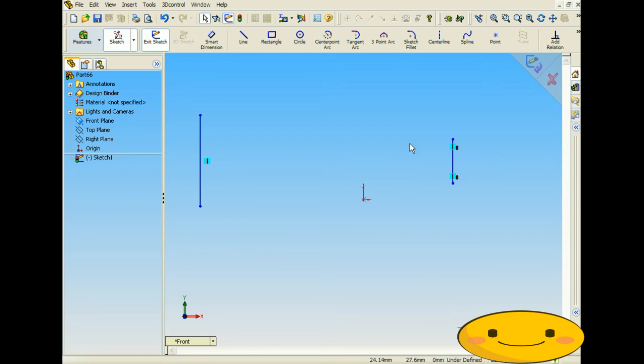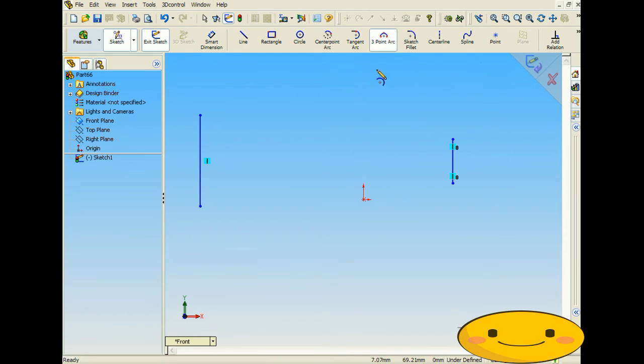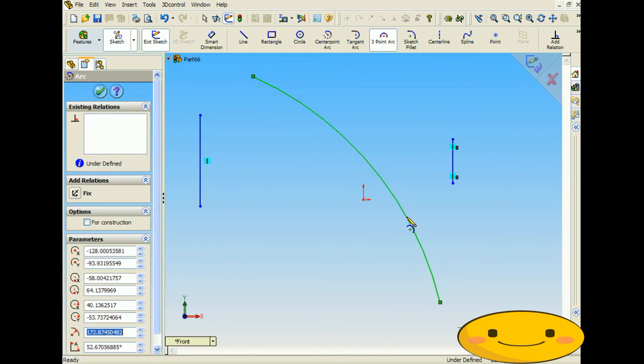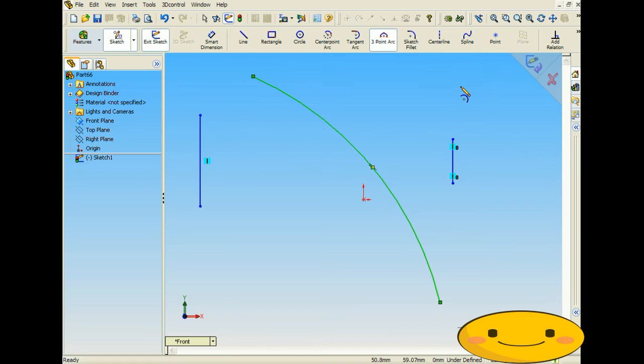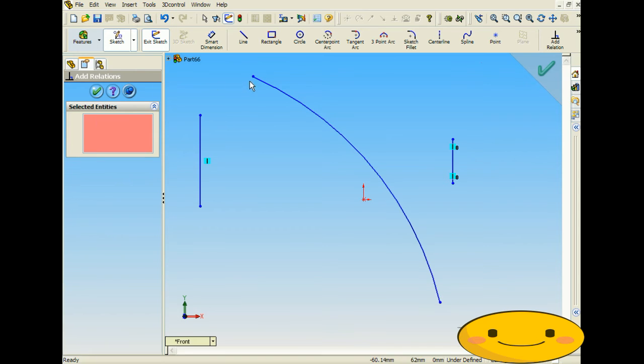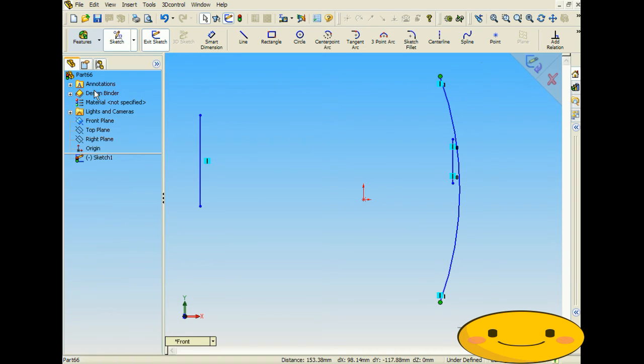And again, with this one, it doesn't have to be just limited to lines. We can do a curve like the 3-point arc again. So let's click the 3-point arc. Let's click a point there, click a point there, click OK, and let's add a relation. Now delete the arc, and let's select the 2 endpoints, and let's call it vertical. Click OK, and now our whole curve is vertical.